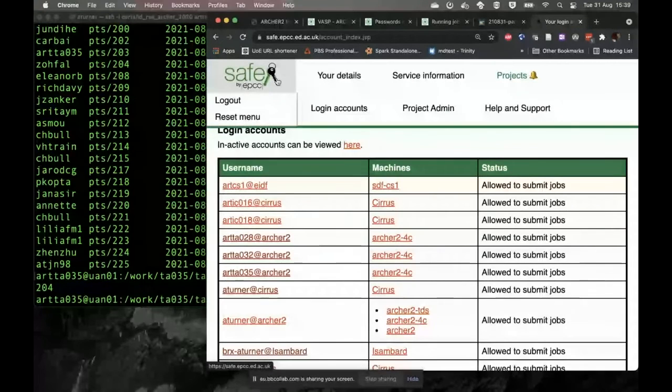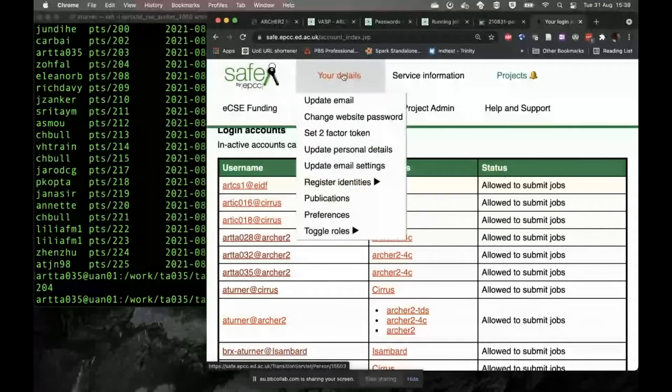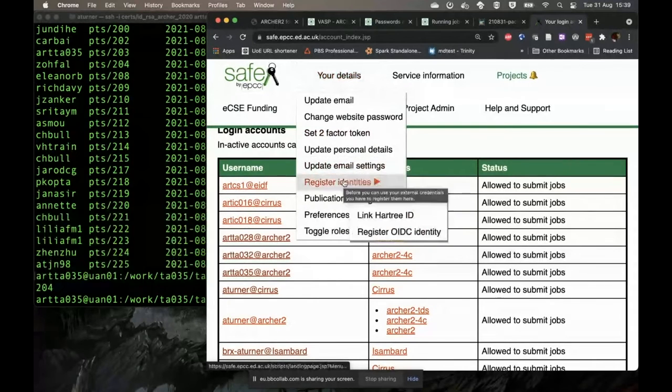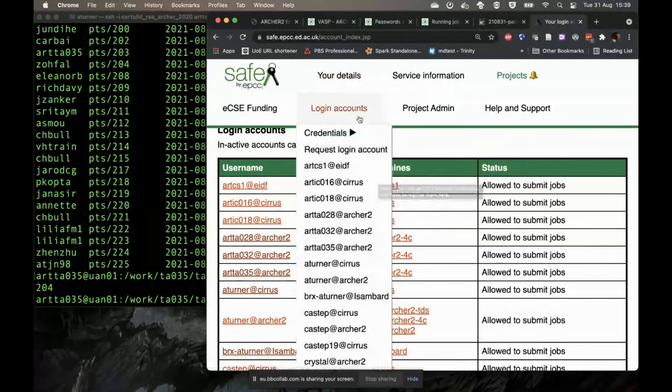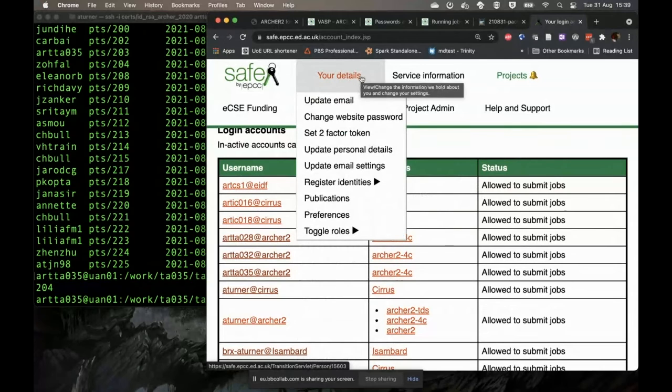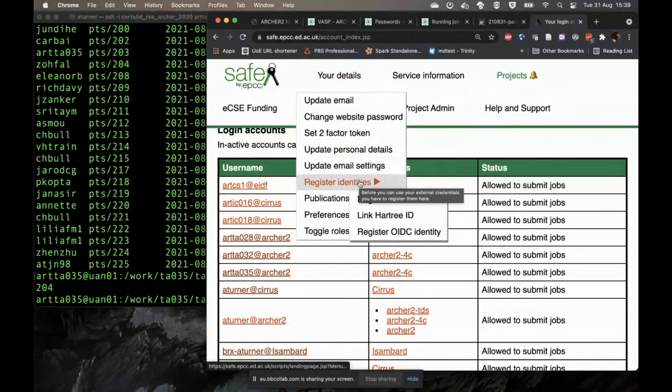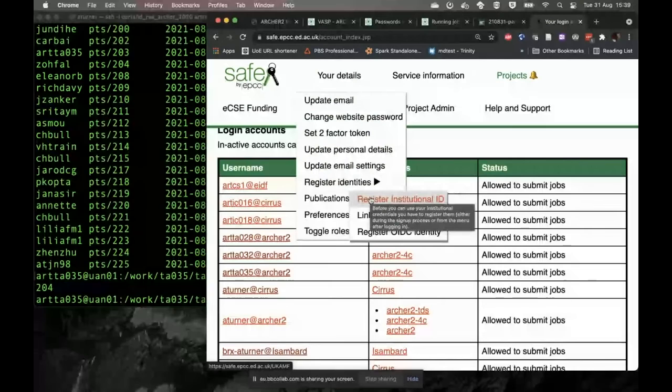But if you look on SAFE, there'll be a way here to register. Sorry, in your details, there's a register identities section, and you can register an institutional ID. That'll take you to a page where you'll be able to select your institution, and then that will redirect you to your institution's login.